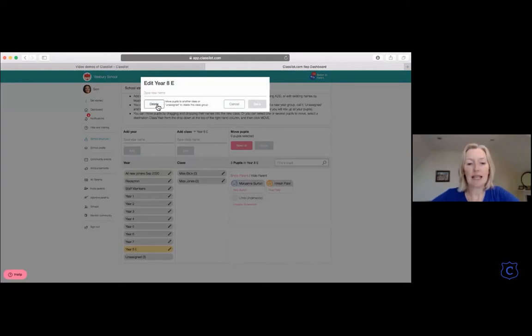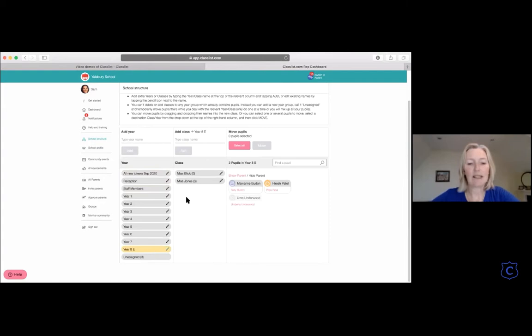So I'm just going to delete that year group, apart from I can't, because in fact this year group has currently got a couple of classes in. So there is a system block, which means you can't delete a year group that's got classes in, and you can't delete a class that's got people in, and that's obviously to prevent things going wrong.